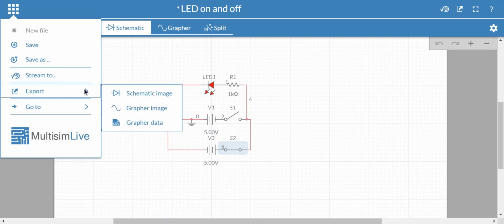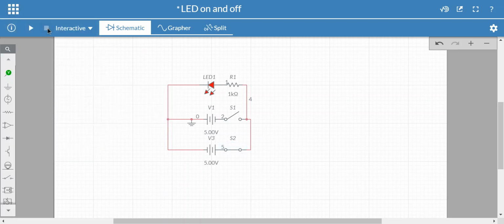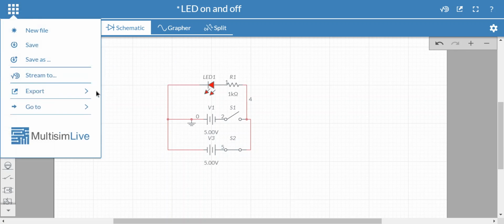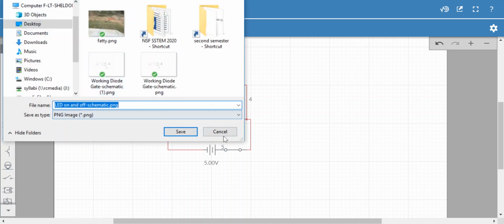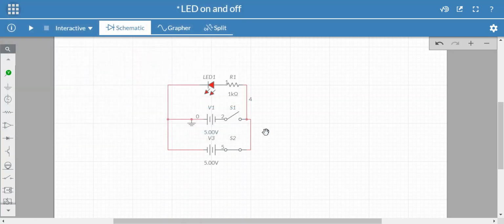I wonder if I can export midstream. I guess I can, but I'm going to go ahead and stop. If I stop it, it's just going to leave it in the state that I had it in, and I can export that. You can export it as an image, save that image, and so now that's showing me the LED lit. So this is the kind of thing you're going to need to do in order to write up this lab.